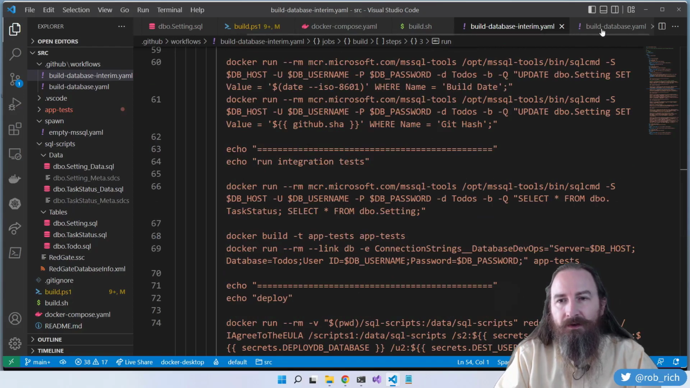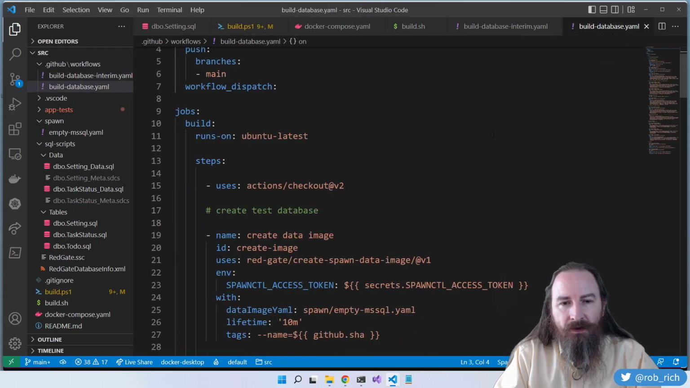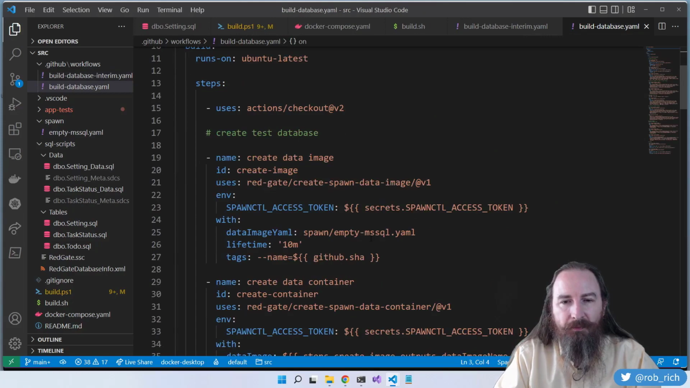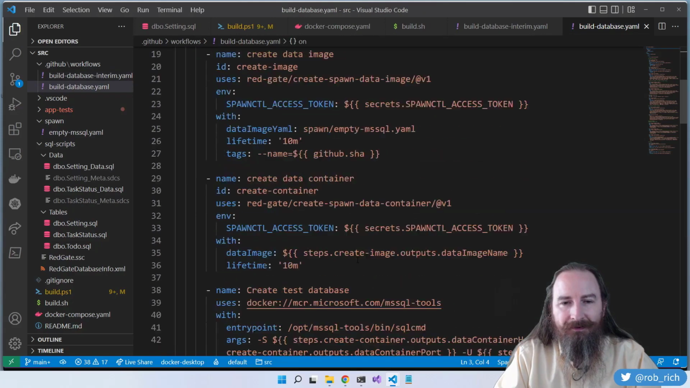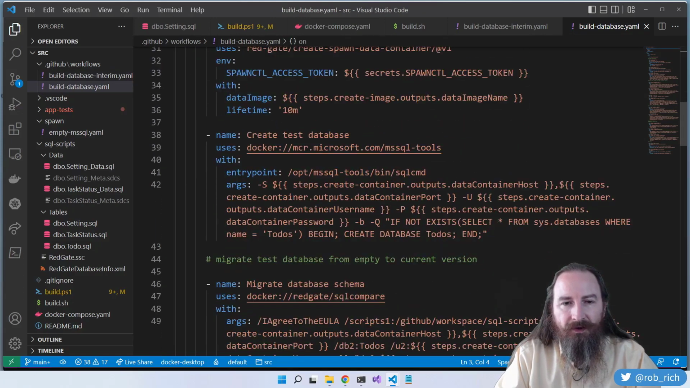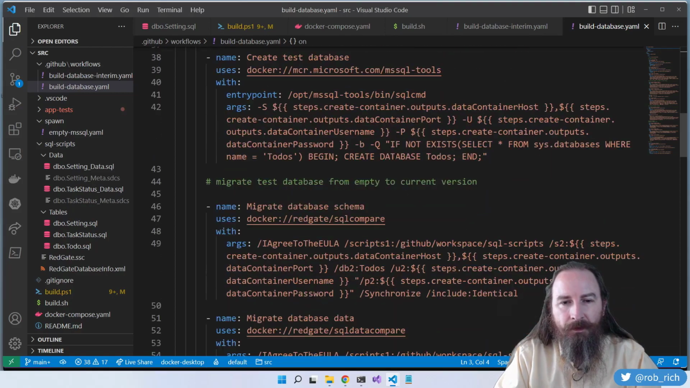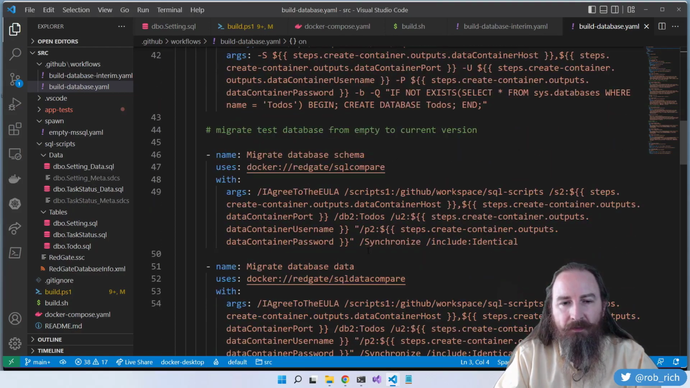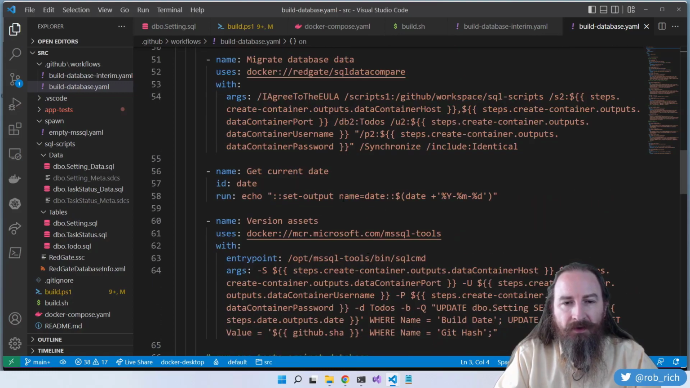So here's our final GitHub Actions version, where we can create that database in Spawn, create an instance of that database. We'll create our test databases, create our test database using the Docker MS SQL Server Tools image. We'll run schema compare and data compare, and we'll get the current date.